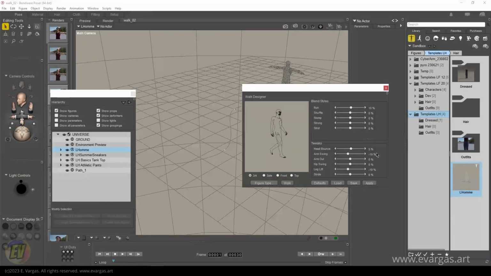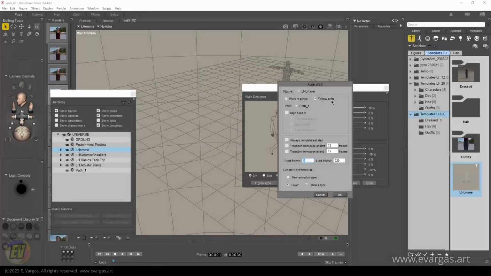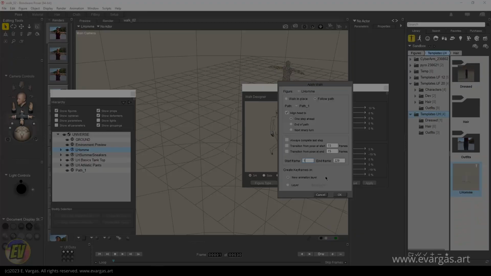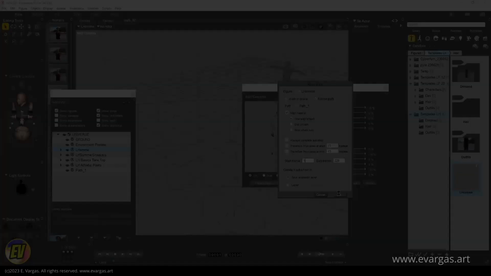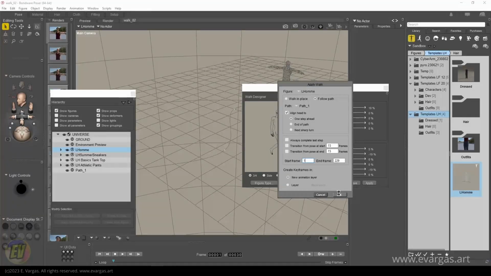Okay, once we are satisfied, we click apply, we click follow, select the paths. This is optional. We can align the head. I will check the align head to one step ahead. I will leave the start and end frame as is, but this is important. We need to check this create keyframe is in. This will make sure that the new animation is created in a separate layer. This will make life easier later. We can deactivate if you want. Now that I click OK, it will be applied to the figure.